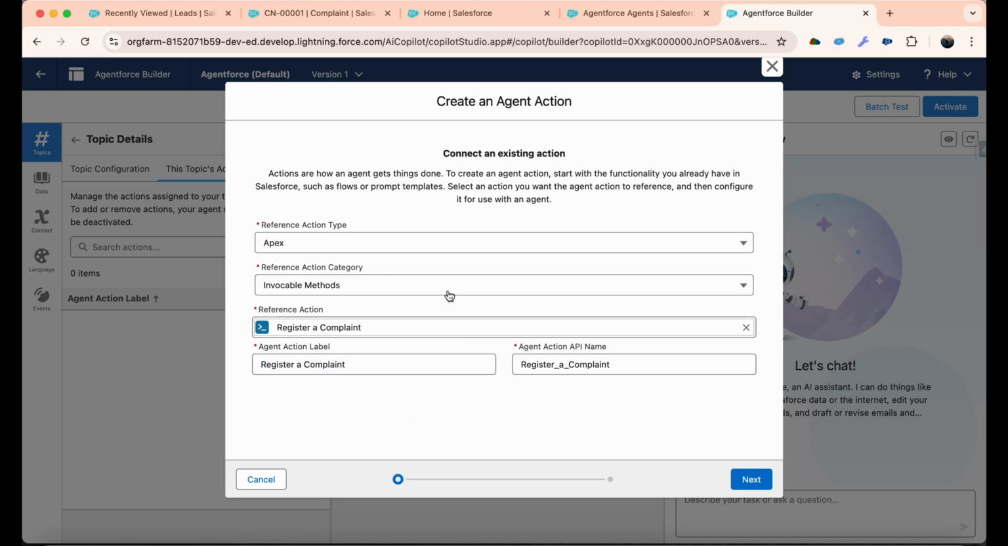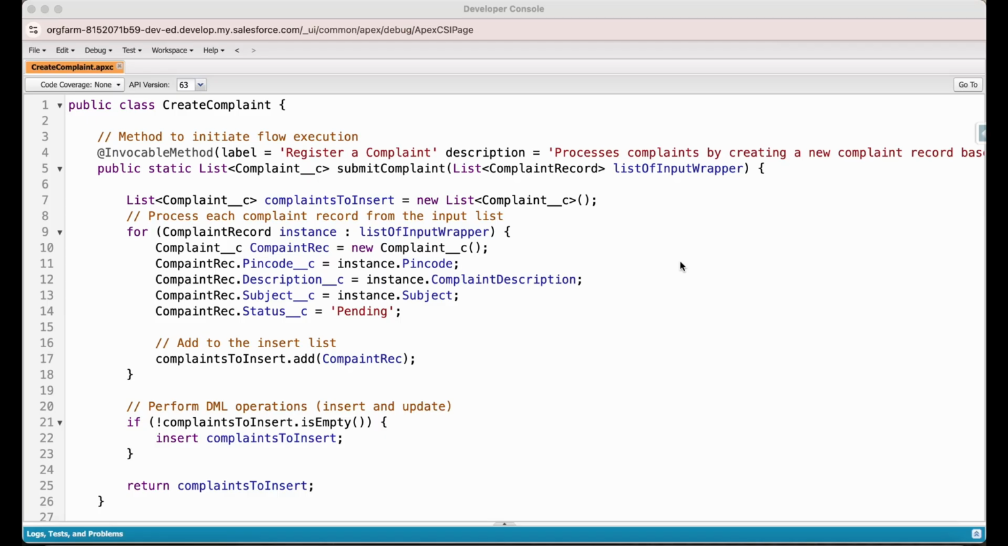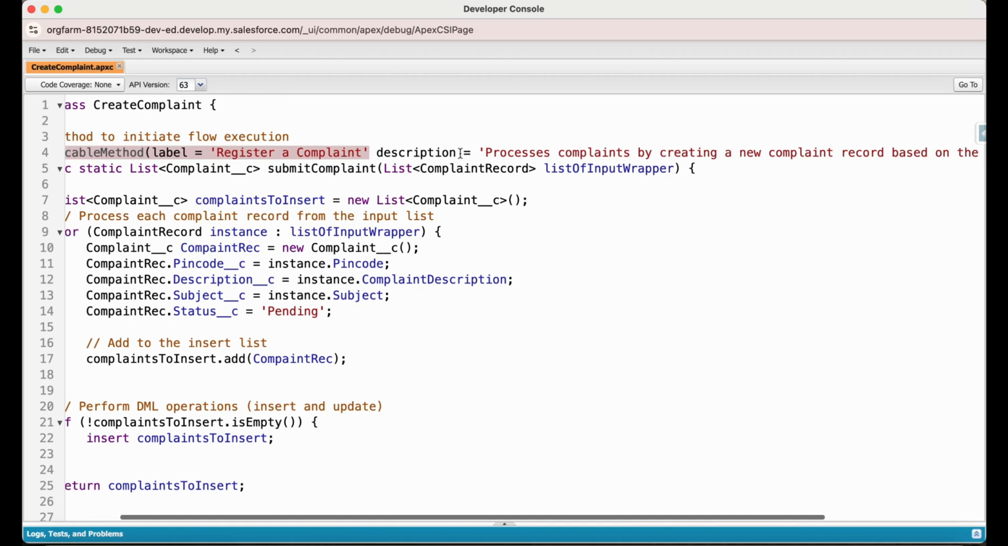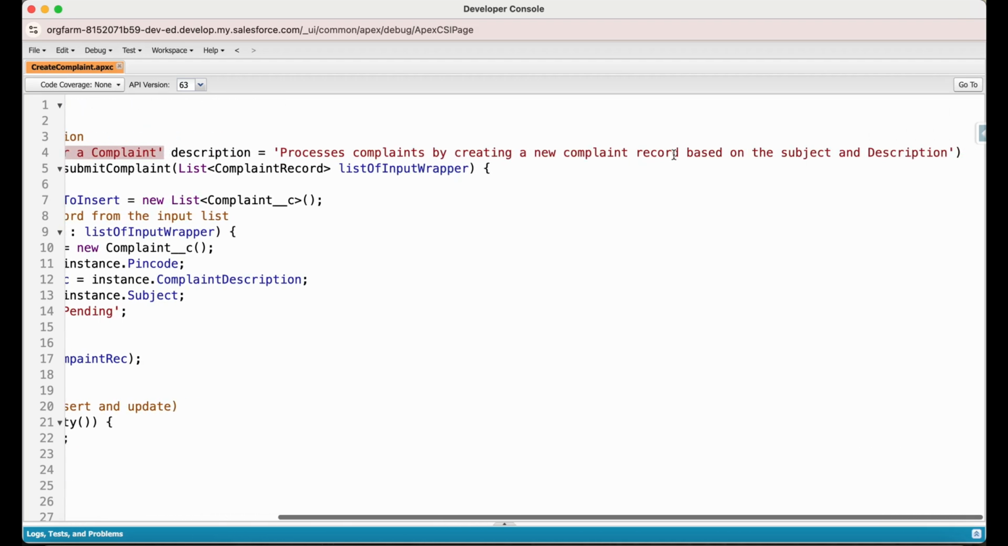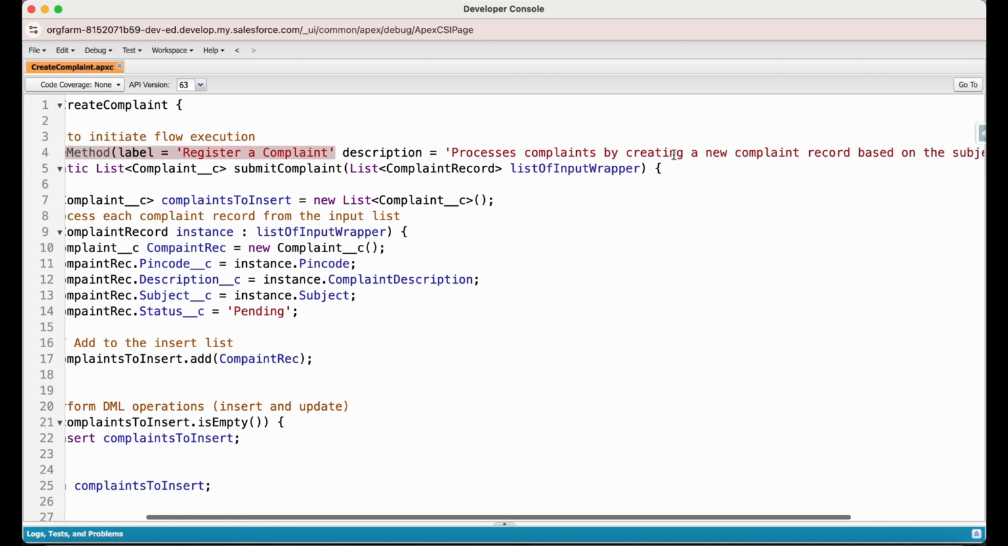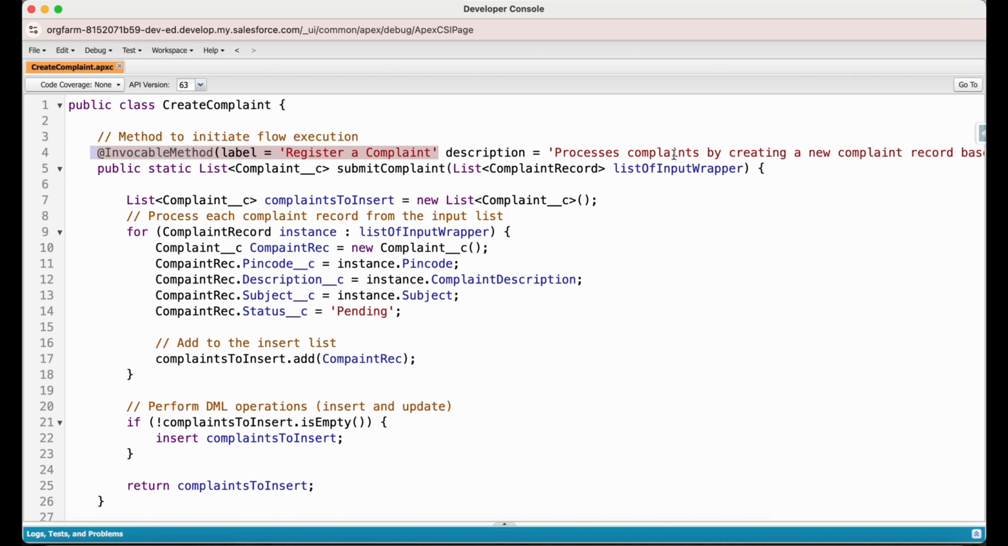So let's look at the Apex class now. This is my Apex class. I have created one class called create complaint, and here I have an invocable method, and this invocable method has a label, register a complaint. The same thing you have seen as the action label, and it also has a description. The entire description would be copied over to the agent action description as well. So these two fields are important, label and description.